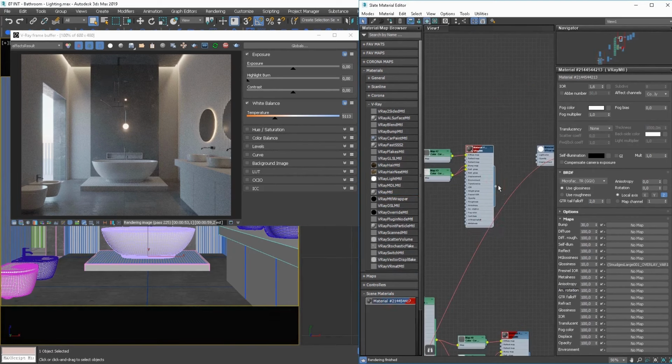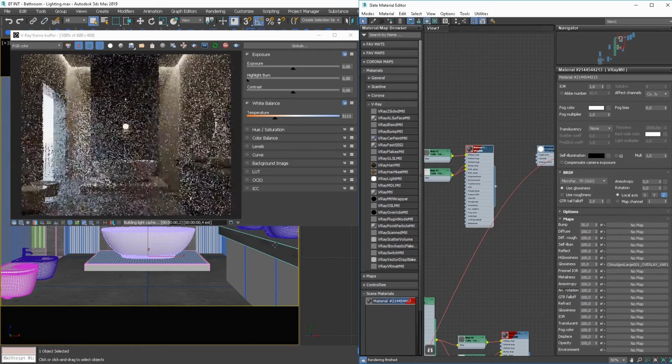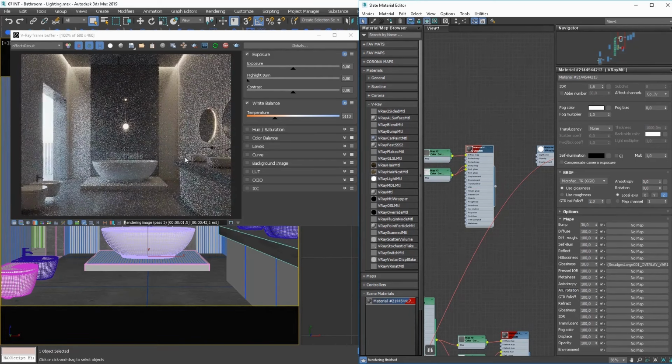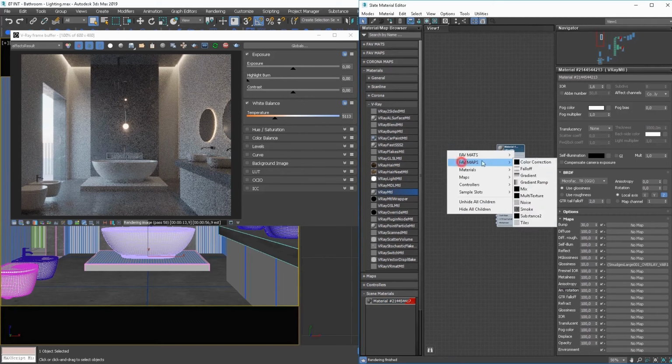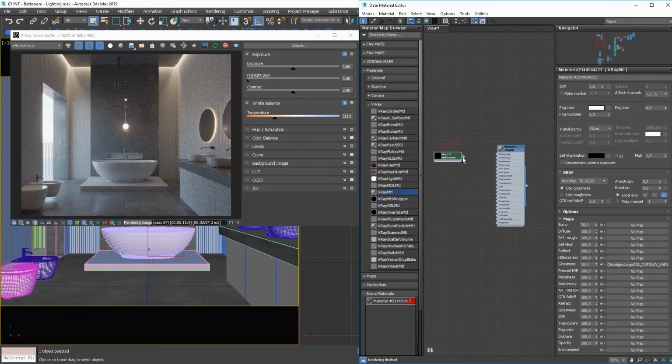I forgot to add the stone material to some objects. Let's do it now. Now, we will create wood material for the panel on the wall. We will use the same method as for the floor panels.